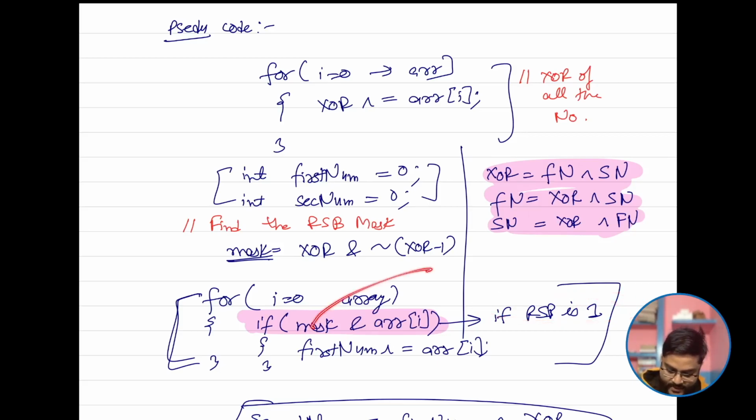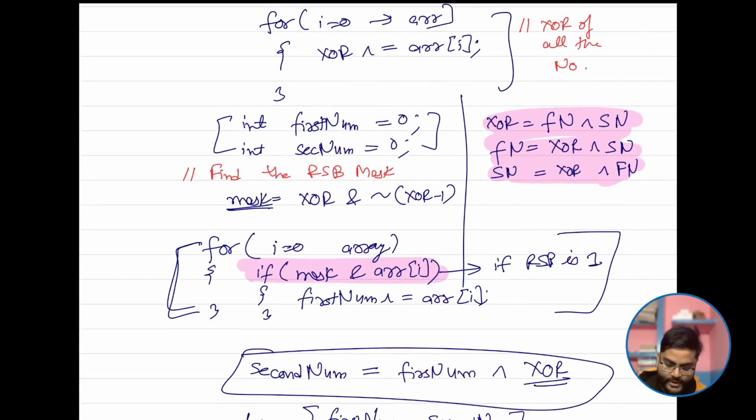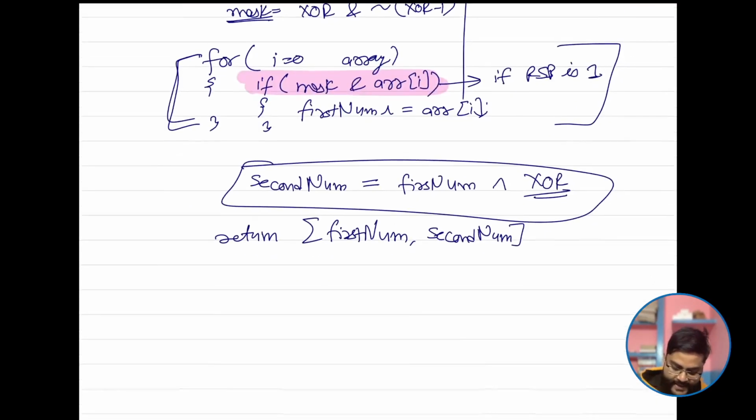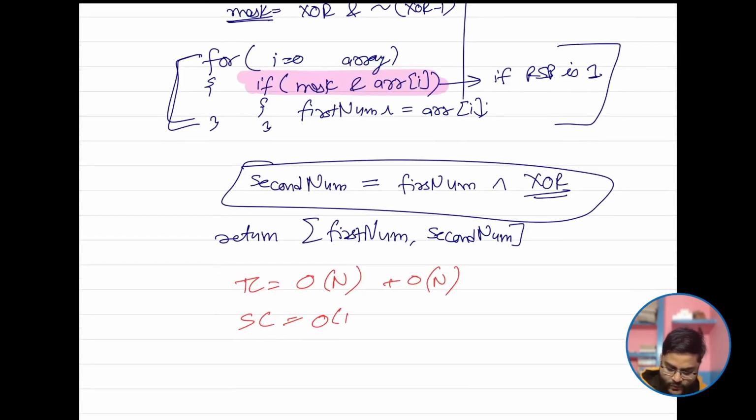So this mask, if I do AND with it, will give me only the elements which have the particular bit as 1. I will keep doing the XOR of it with my first number, and after this loop I'll get my first number, and to get the second number I can do just XOR of my XOR with my first number. I hope you got it. So this will take time complexity of order of n, and space complexity, we are not using any extra space, so it will be order of 1.